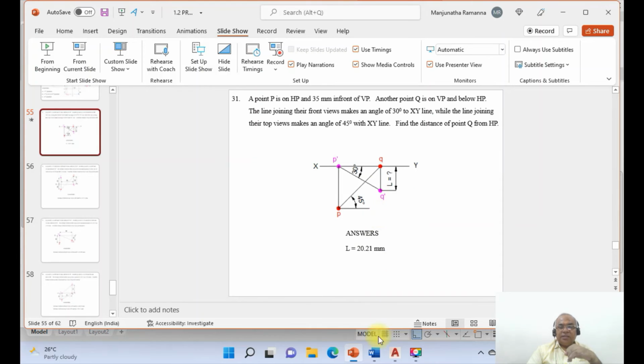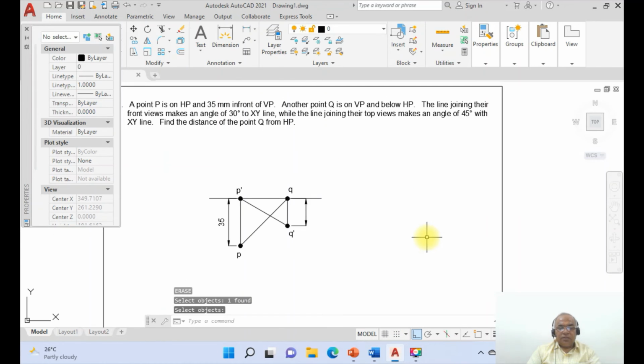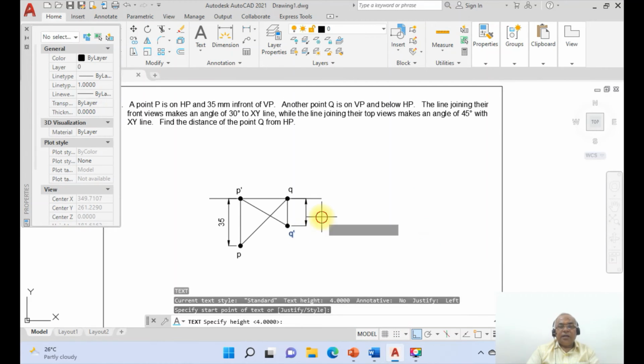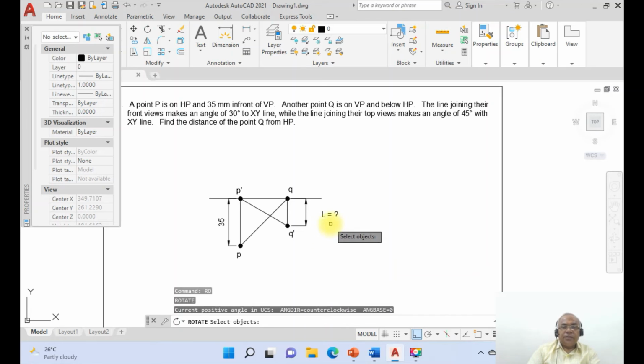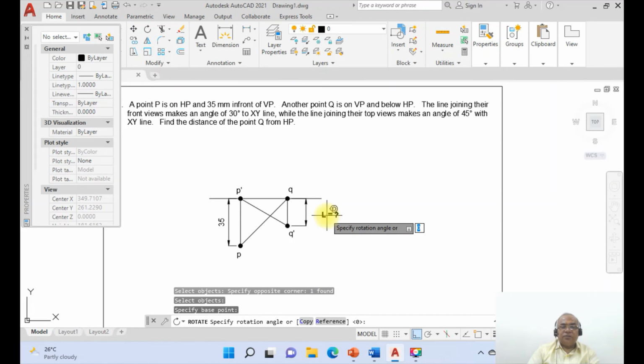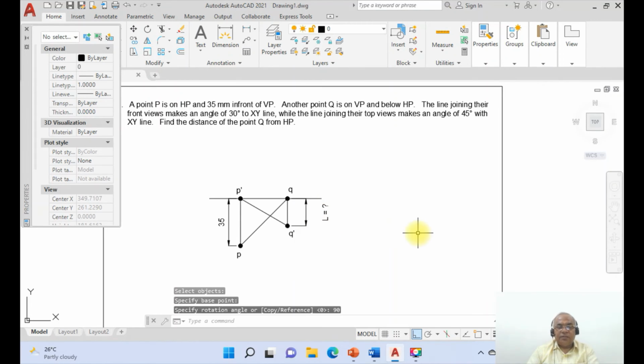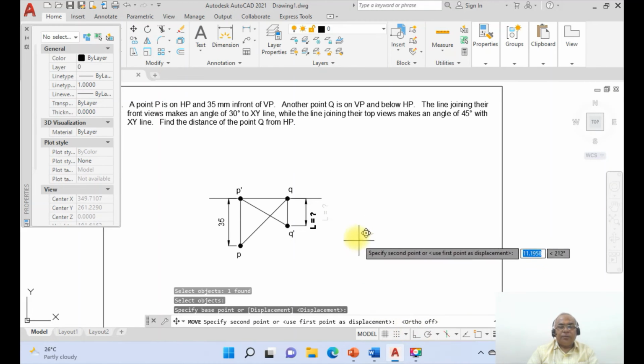Now I need to put it as L is equal to 20 point, you just go to the text and here you type L equals question mark. Then go to rotate this with reference to the base point by 90 degrees. Then go to move this and place it appropriately here.